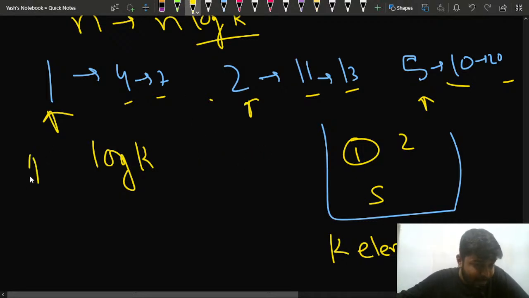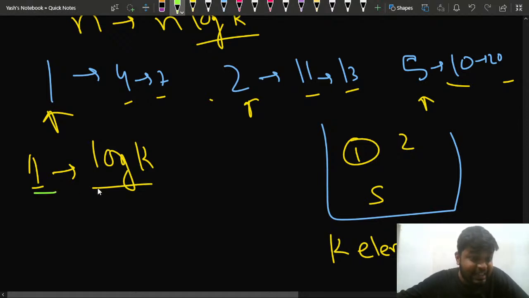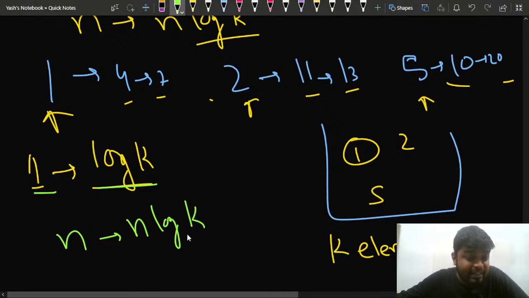So if for one element the heapify process takes log k time, what is the heapify process? In the min heap, it is the time taken to bring the minimum element to the top of the heap. So if for one element it takes log k time, for n elements it will take n log k time. Does that make sense?